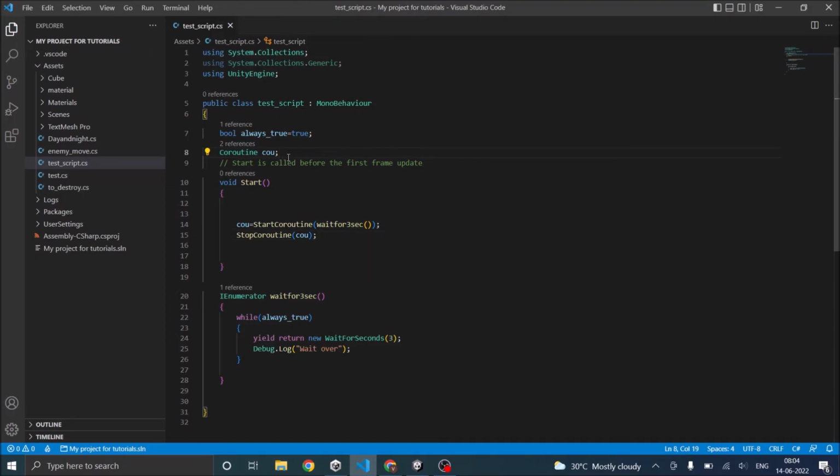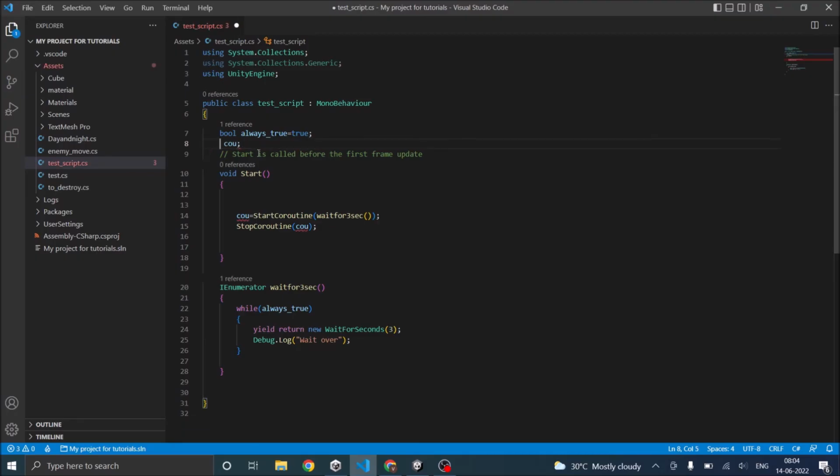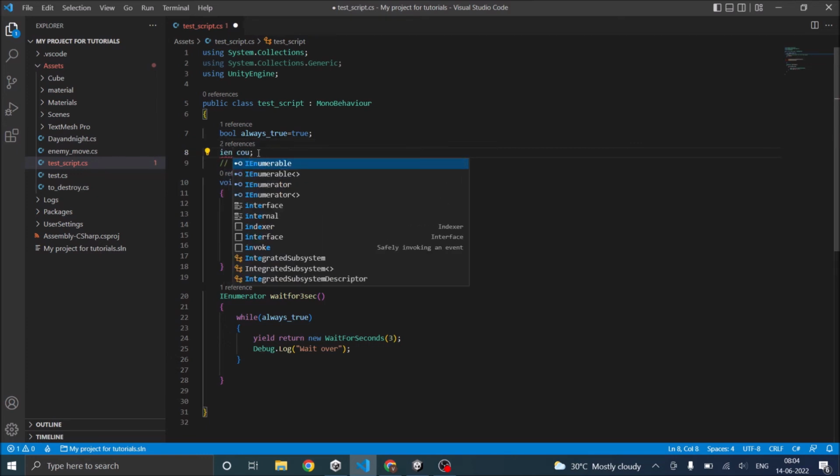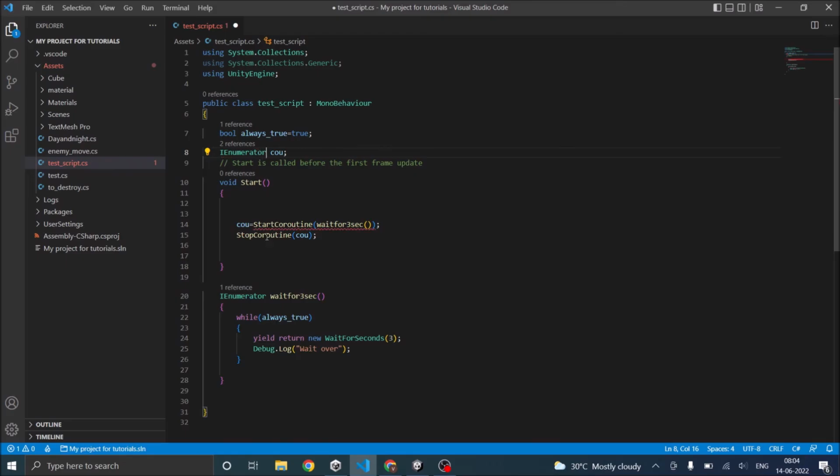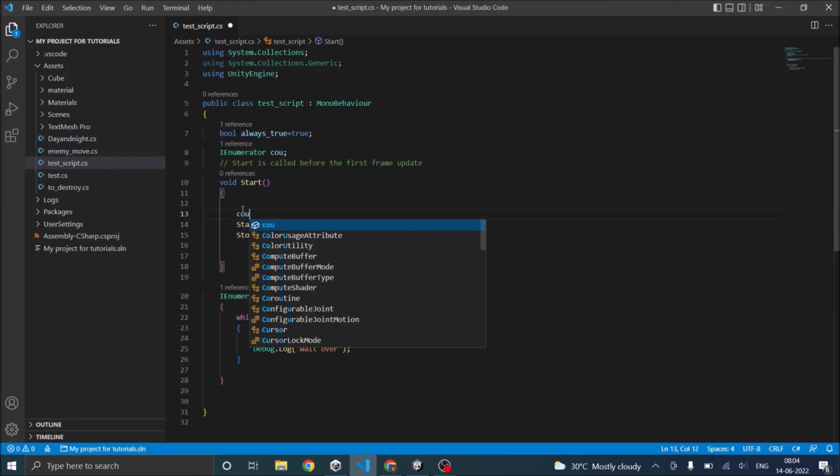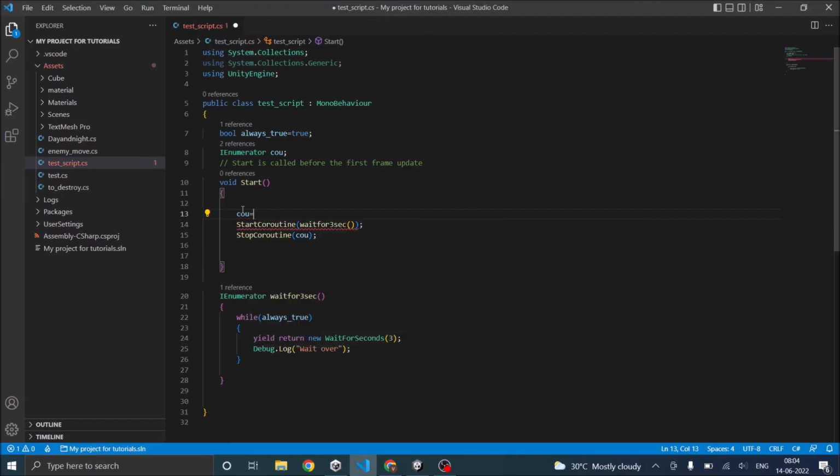You can also stop a coroutine using an IEnumerator. Rather than declaring a variable of type Coroutine, you can just declare a variable of type IEnumerator, and assign the IEnumerator using the function. And in the StopCoroutine, you have to mention the enumerator's name.